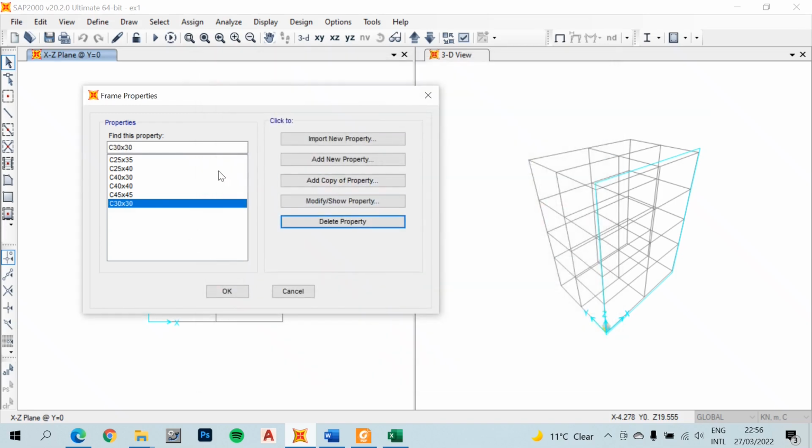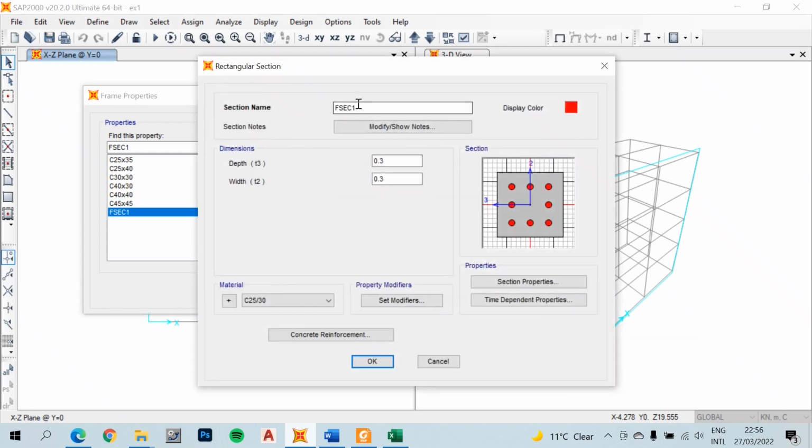Now I can go ahead and create the beam. Add copy, the beam is 25 by 50, if I remember well. So the depth of the beam is 50, 0.5, and 0.25 for the width.